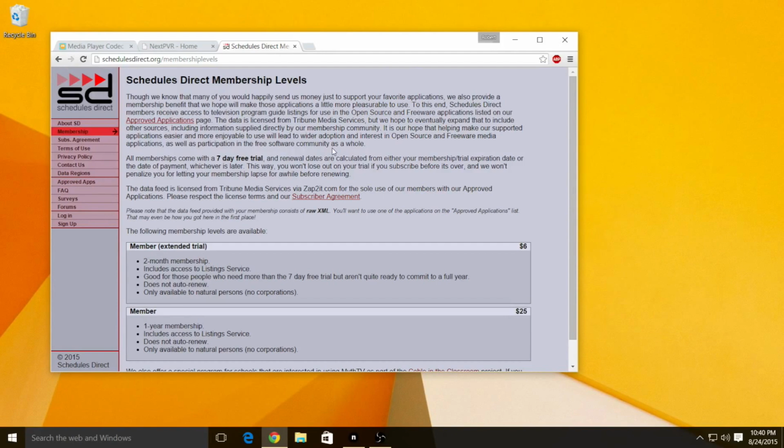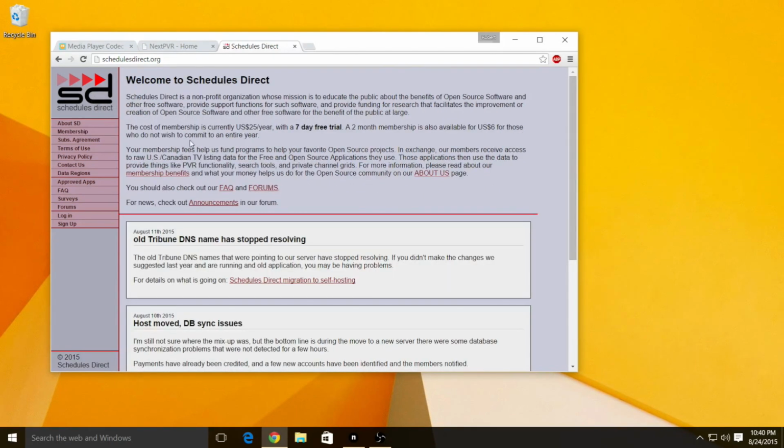The other thing you might want to do is sign up for a membership with Schedules Direct. You can just go to schedulesdirect.org. They have a free 7-day trial, and then after that you can extend your membership for 2 months for $6, or sign up for an annual membership of $25. After I got everything all set up and working, I came back in here and just did the annual $25 membership. So it's $2 a month. That's not a lot of money there. But basically, this will provide you with the information for your electronic programming guide, so that you can see what's coming up, and you can also schedule your season pass recordings for your different shows.